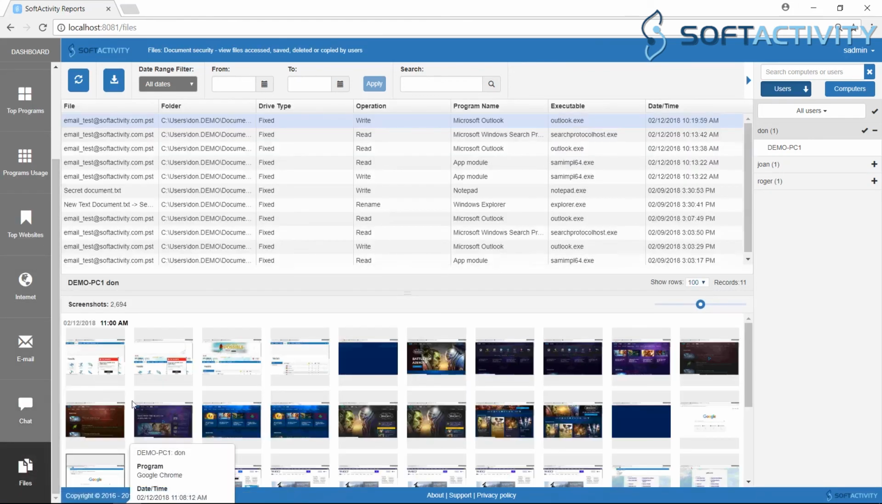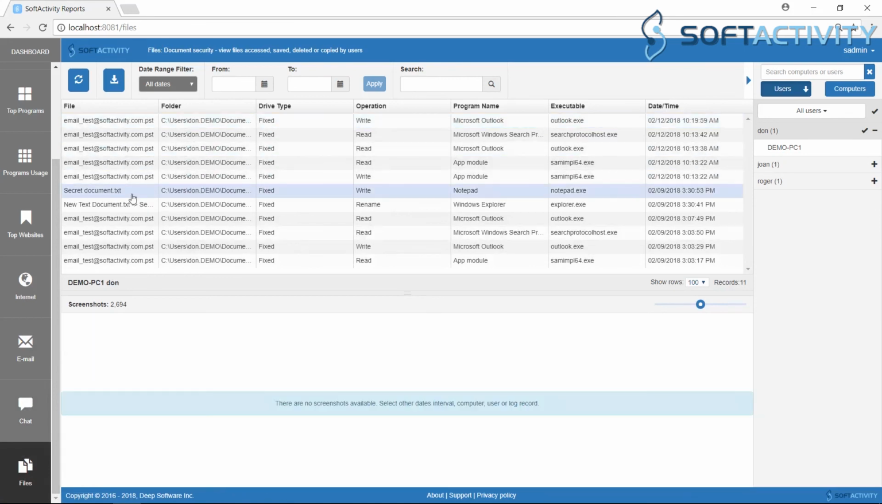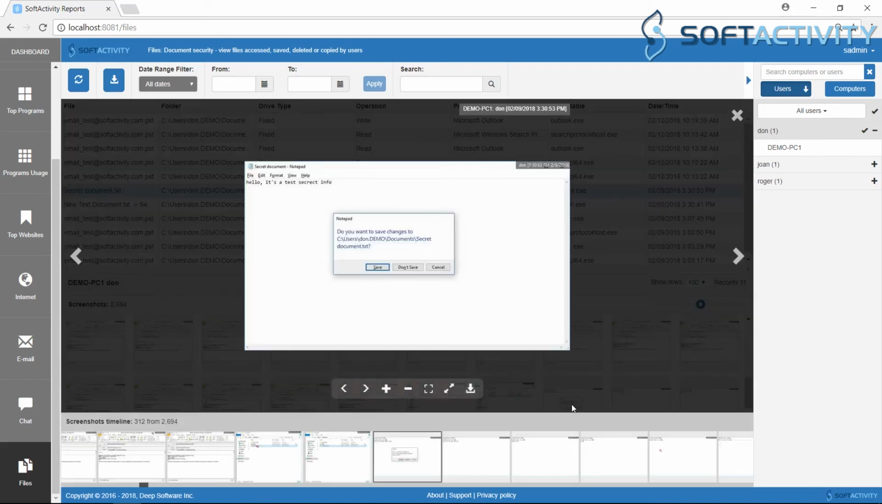Files tab shows you what files users have copied to USB drives, and other file-related activity. This lets you keep track of the company's proprietary documents.